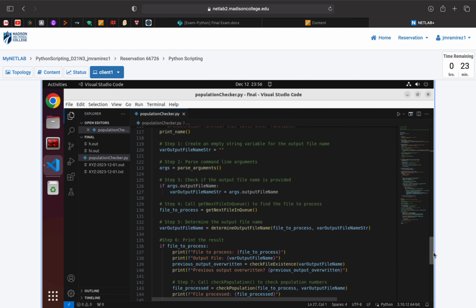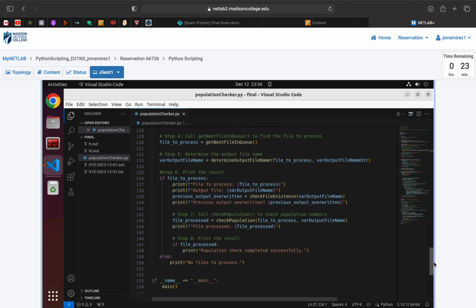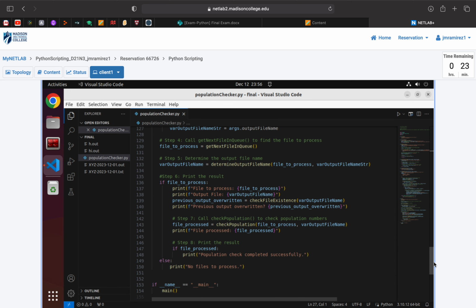Then it calls a function to determine the output file name based on the input file name and the preferred output file name. Step 6, this big part right here, checks if there's any file to process. It prints all the information put together about the file processed and the output file, whether a previous output file was overwritten. And then step 7 calls the check population function to check population numbers for accuracy and generate an output file. The result is stored in the file processed variable.